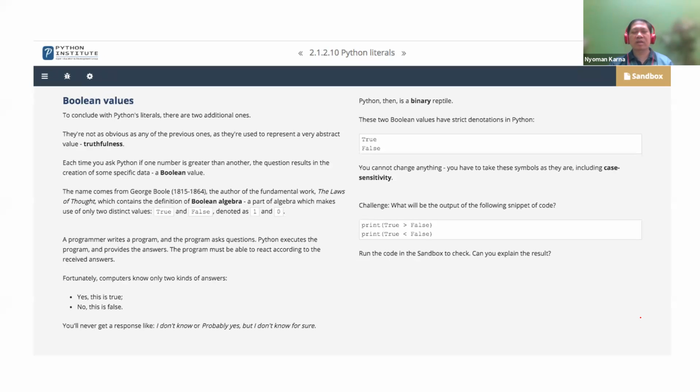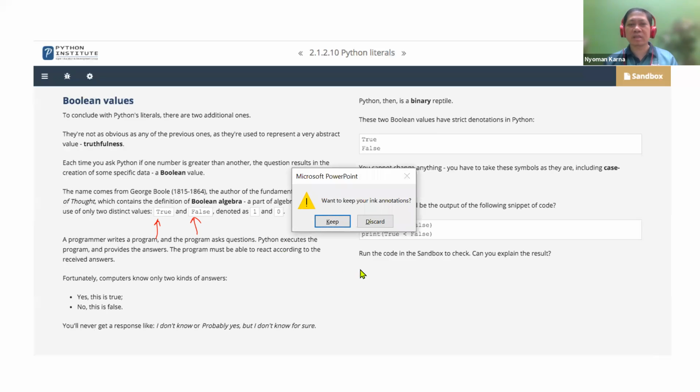String, we're going to skip, and then Boolean. Boolean has only 2 kinds of value. The first one is True. The second one is False. And remember, the first character of True should be a capital, and also for False, the first letter, which is F, should be a capital. Now, before we move on, let's try to discuss first.